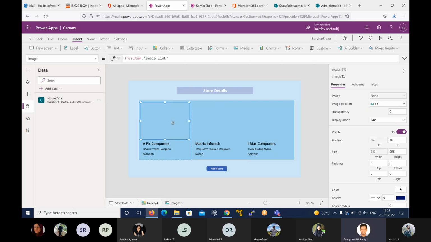Okay, but again, you have to see there are some configuration changes. Just Google it. I don't remember it right now. I'll check on it then. But the image field, right?